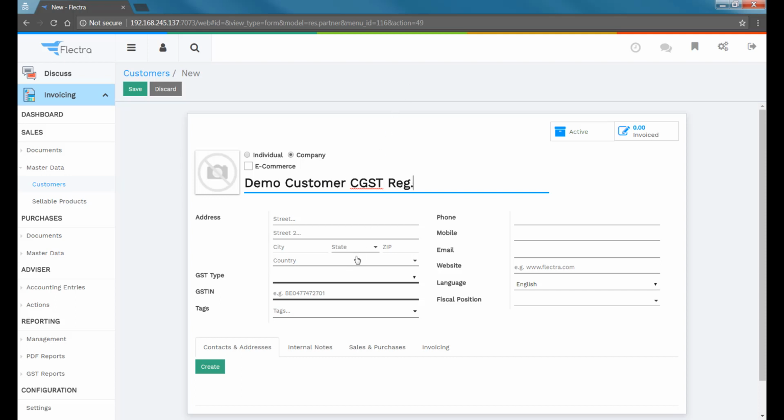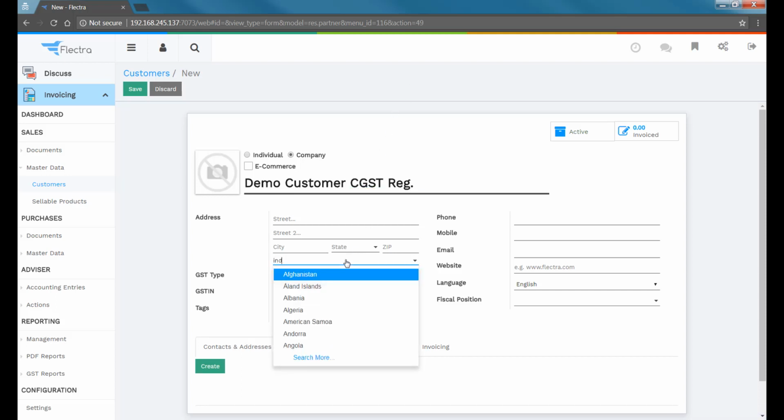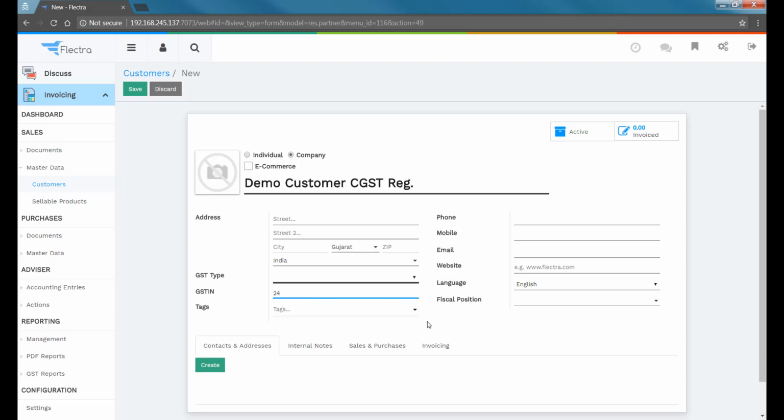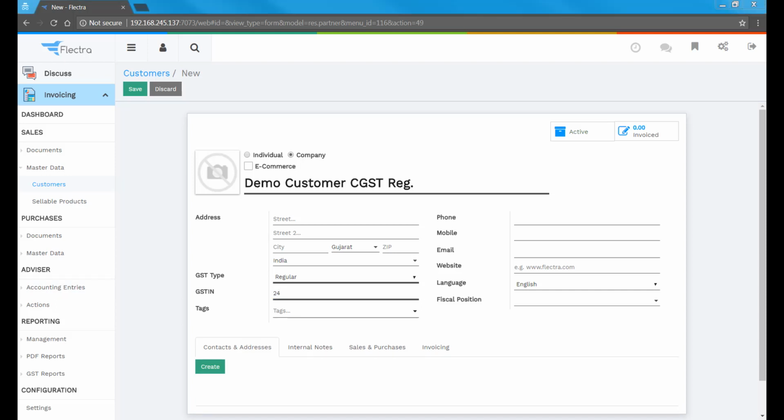It's a CGST registered company, and this company can be CGST registered for me if I'm in the same state. If I'm from the same state of Gujarat, the company has to be from Gujarat if it's CGST or SGST compliant. So I'm saying it's a regular GST type, and I'm going to add a GST number for that company. The system will again automatically bring in the state code, which is 24 for Gujarat. So I'm just going to key in the GST number. This GST number is again made up of your state code and the PAN number of the company.